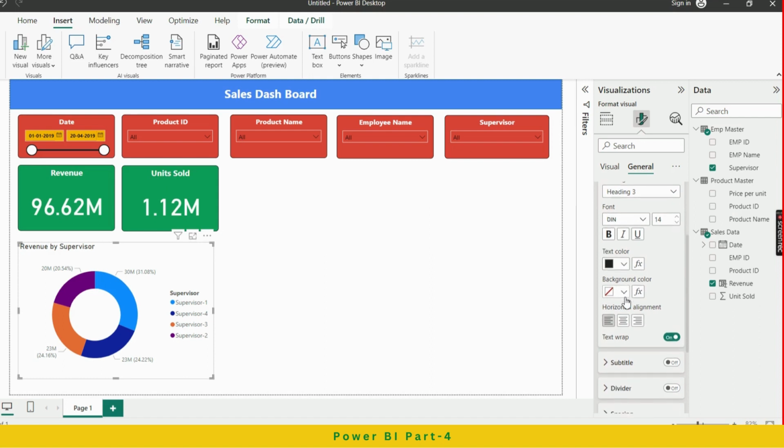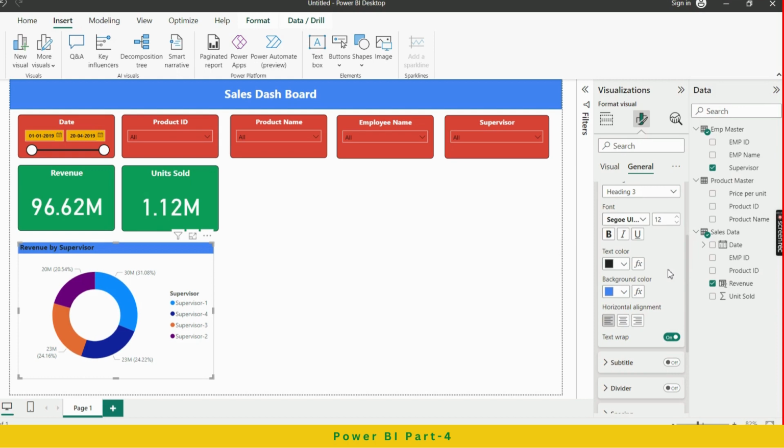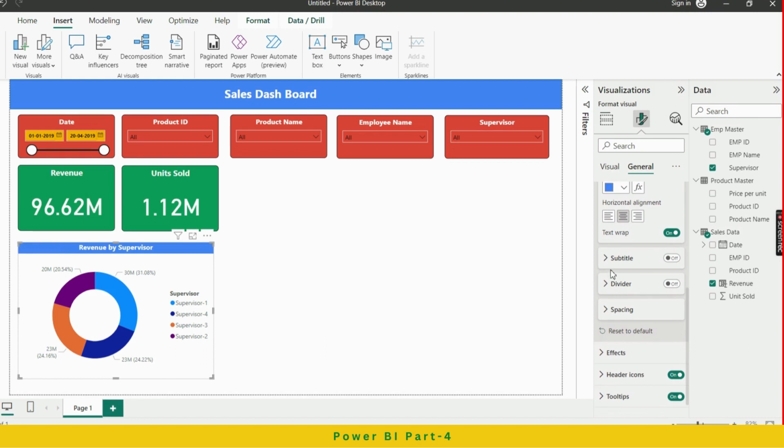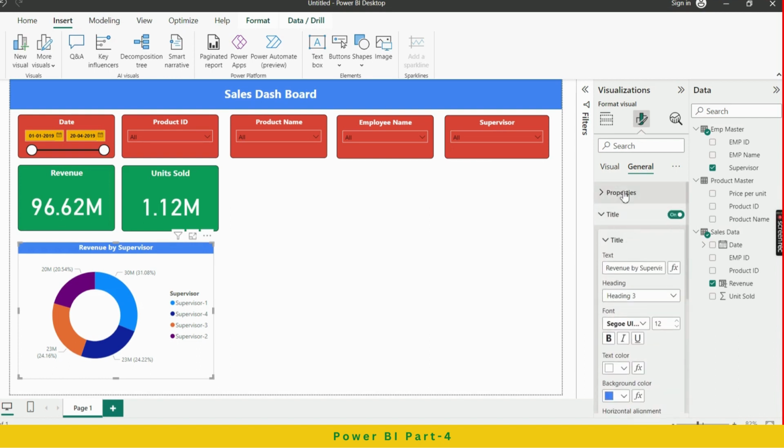Then text color, okay. We'll change it. We'll just select our own font. 12 is fine, I think. Then we'll change the background color first. Background color, we already used that. This is the blue, Google blue. In recent colors it's showing up. So I use that, then text color I will change to white. I'll keep it in center. Right. Then anything else? Subtitle I don't want, divider I don't want. So nothing else I want here. In general, general is done.